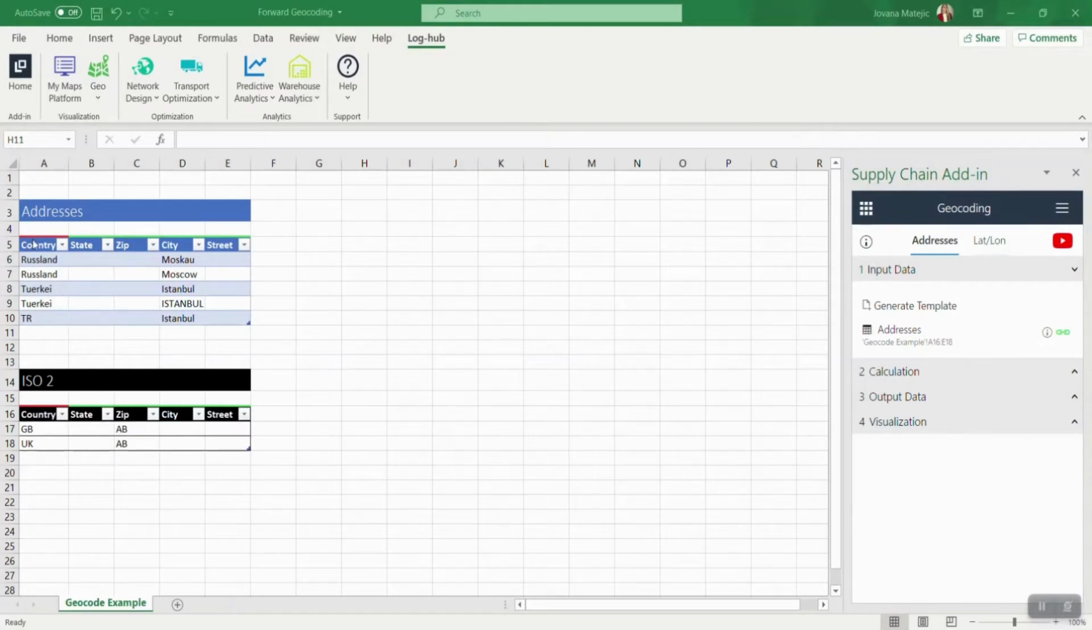For the country column, it is recommended to use ISO 2 code if you have it. If you only provide data for the country, the location will be found in the center of the country. In case you know the national state or region of your country, you can provide that as well, so the translation will be moved to the center of the state. The same applies for the rest of the columns.